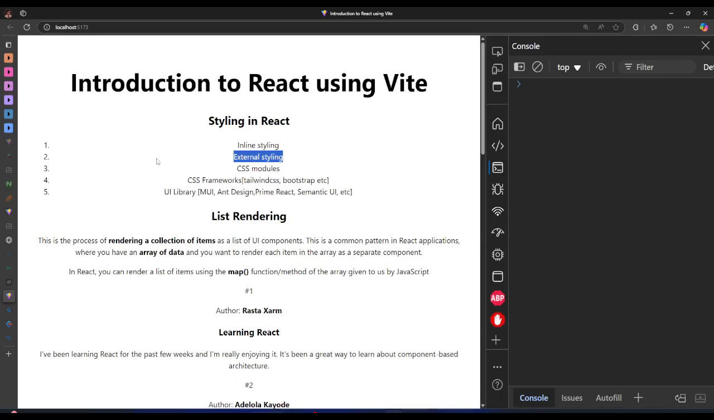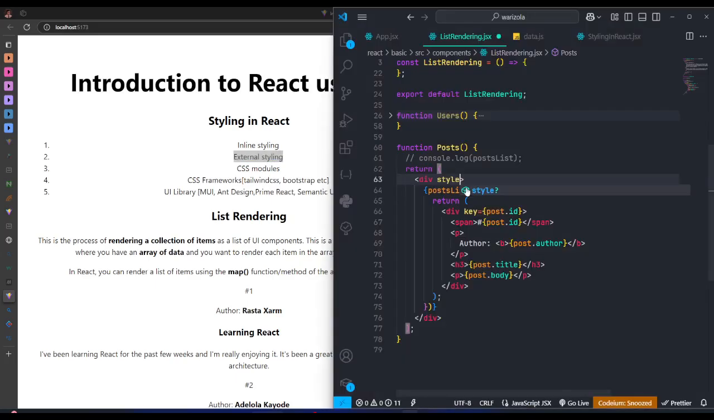let me go back into our list rendering again. Imagine this post that we are displaying right now. So this div, I want to give it a background. So how do I give it a background? I can use inline CSS or I can use the external one. But right now, I'm going to use inline CSS. So to use inline CSS, you're just going to call the style attribute.